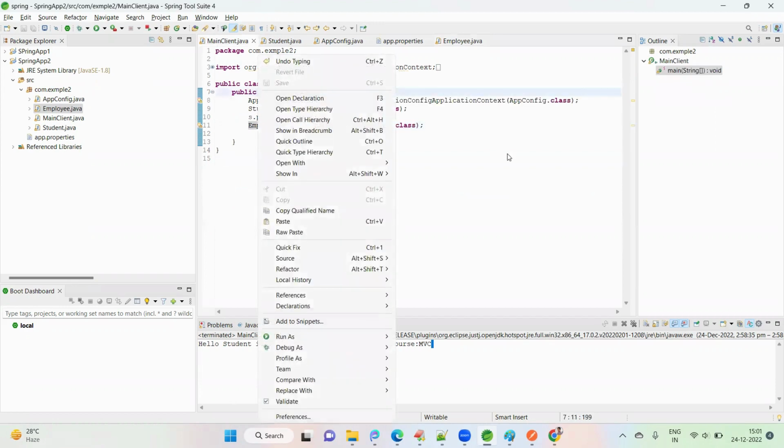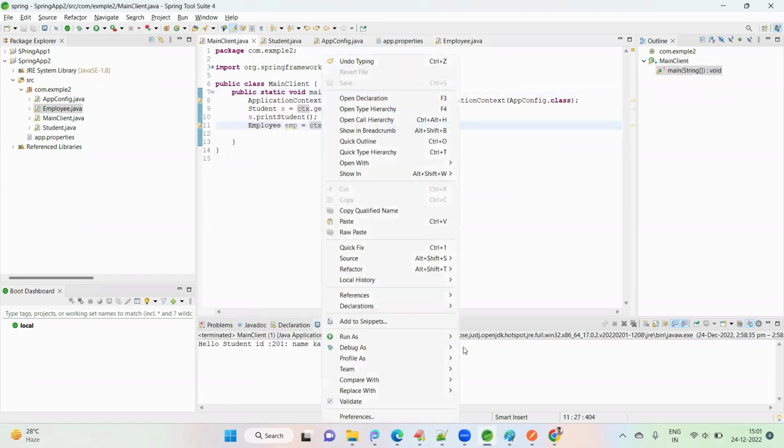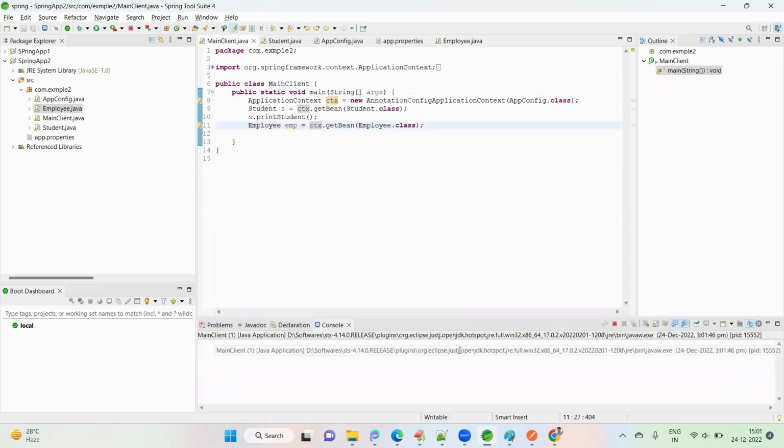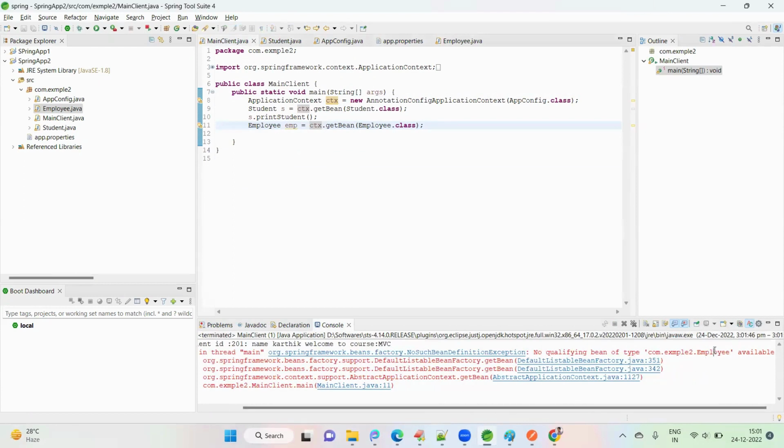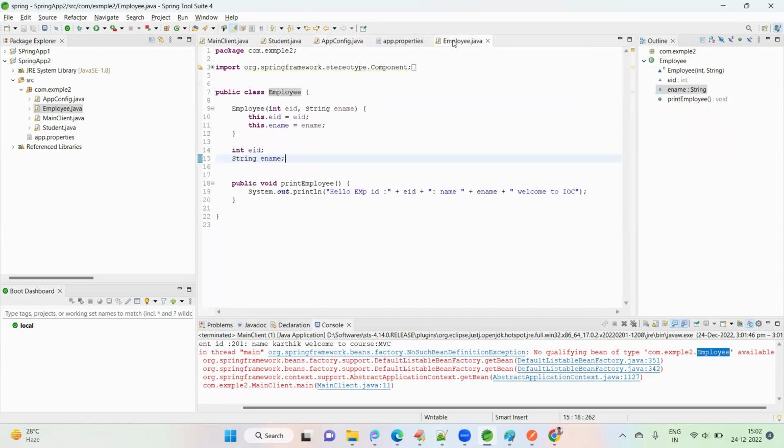Just run this. I'm asking for the employee class object, will it give or not? It will throw an error: no qualifying bean found for employee. The employee class object was not found, because you did not define any stereotype annotations. That is why it did not create any object for that. If you ask me to give an object for the employee class, how can I give it? How to make this class a Spring bean class? We have to add any of these annotations: service, repository, controller. When to use which one, I will tell later.